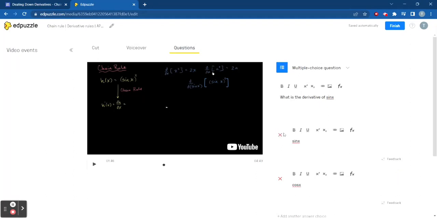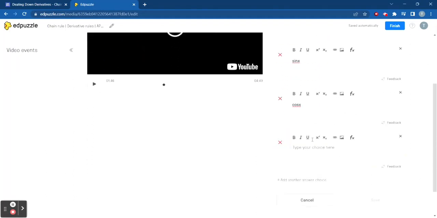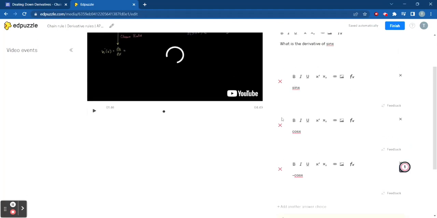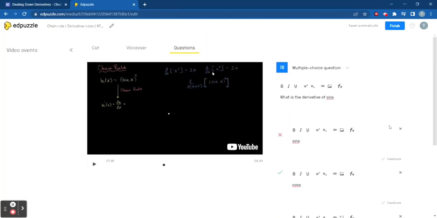Now neither of those are right, so they both would be marked wrong. And then you can add another choice and then do negative cosine x. If none of those were right, you can keep adding more until you get the right answer. The right answer actually would be cosine of x right here, because the derivative of sine of x is cosine of x, based off the thing I showed you earlier.